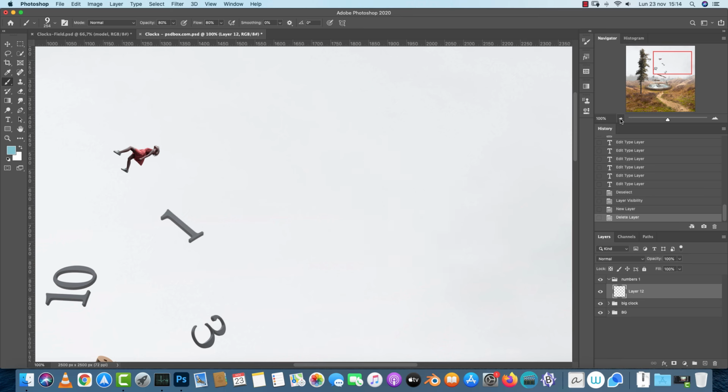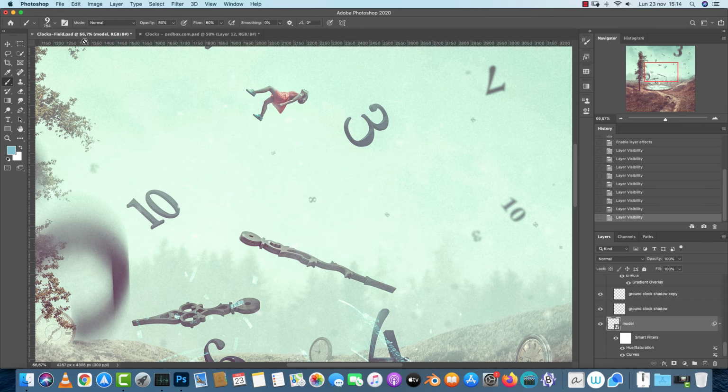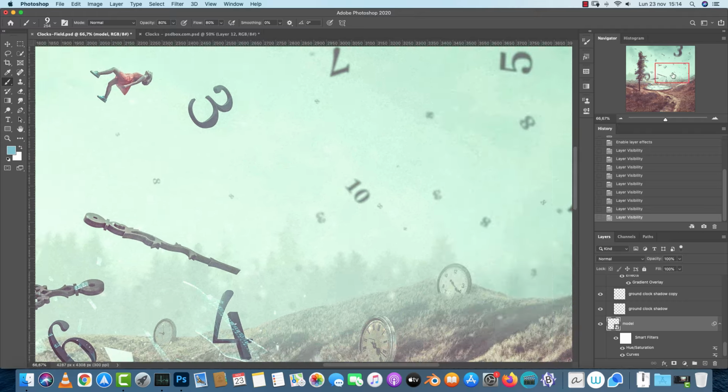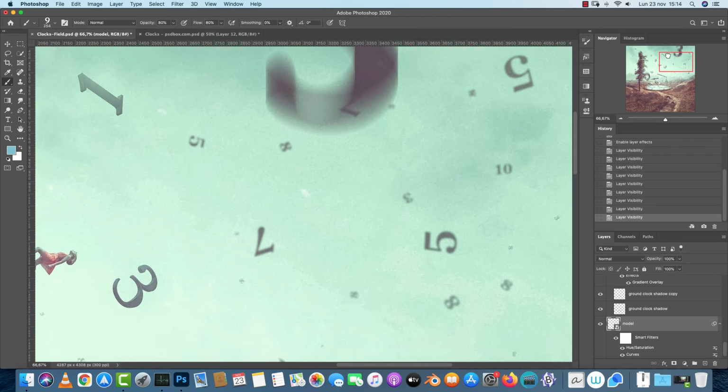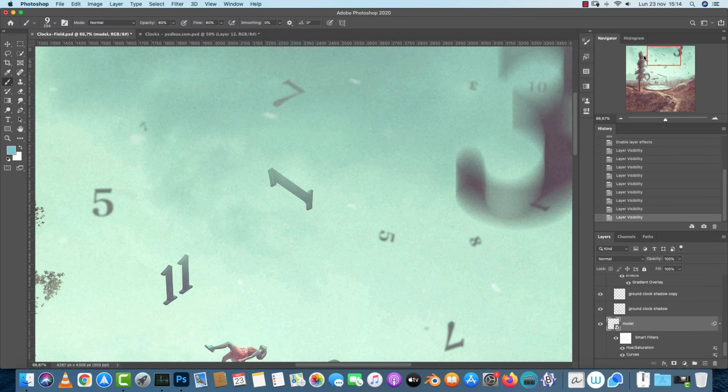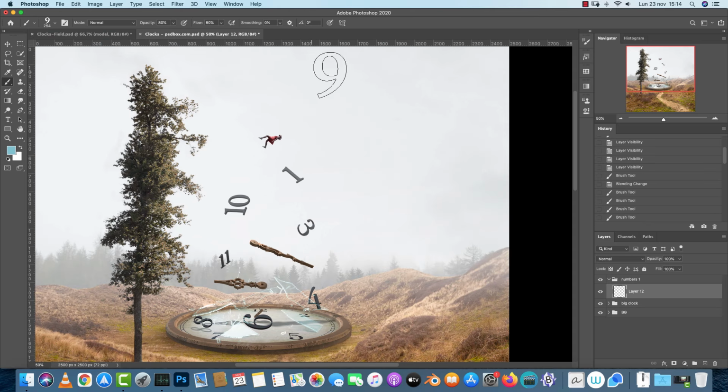Now, how do you make this? We have to make several layers of numbers. You can see that I have some of them further away, some of them are blurred, some of them are not. So we have to create a few layers. Let's start with the first layer. Let's name this normal numbers.